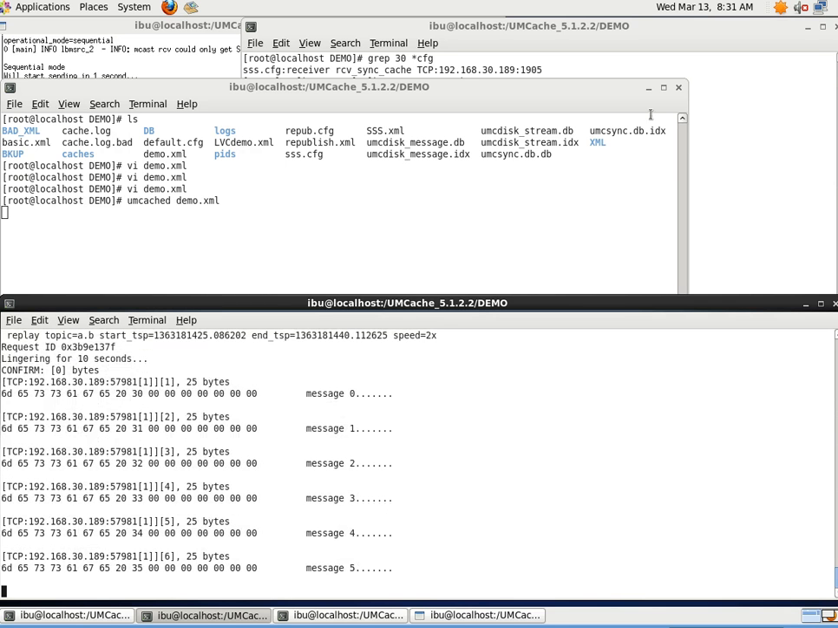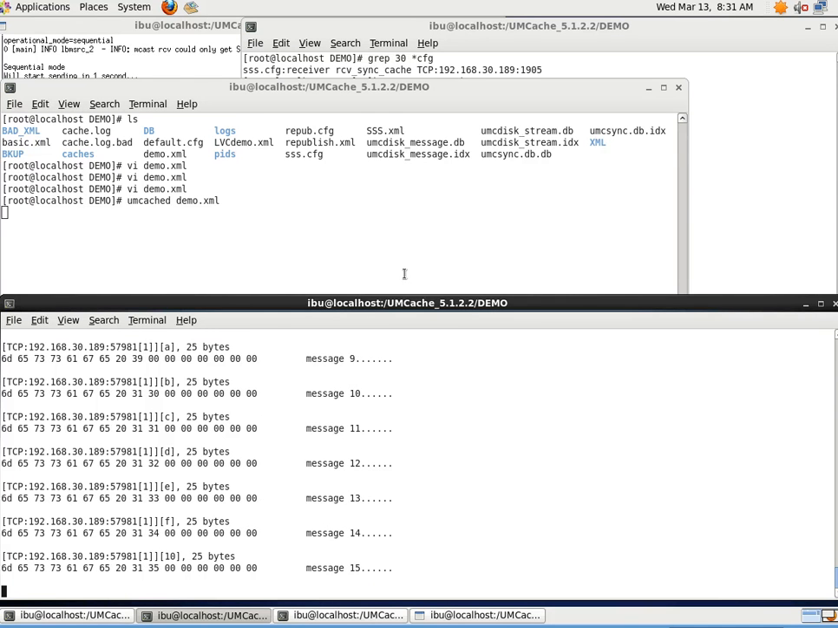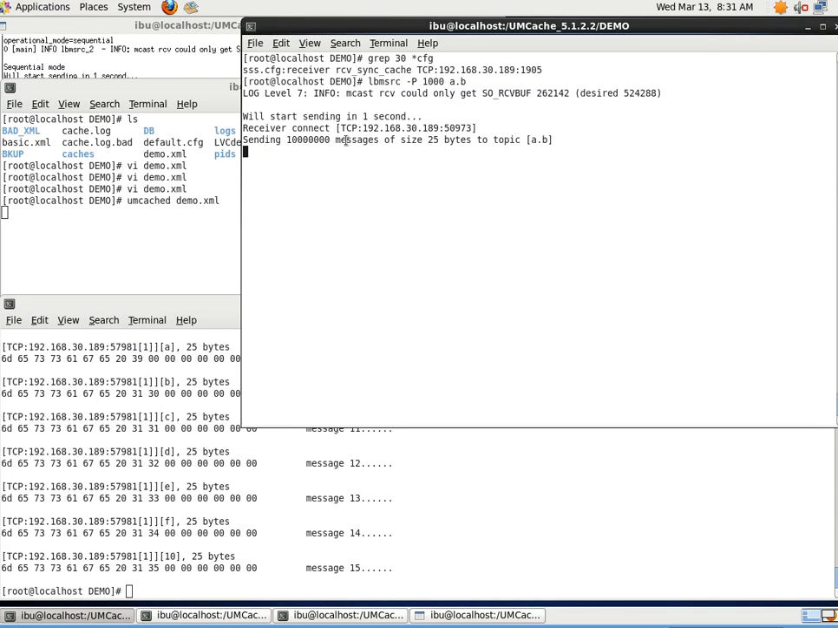There you go. It's playing back the messages from the cache at twice the speed it was sent. We were sending a message every second using this -p command.